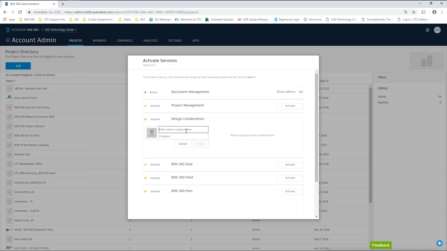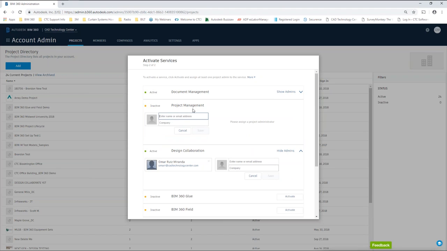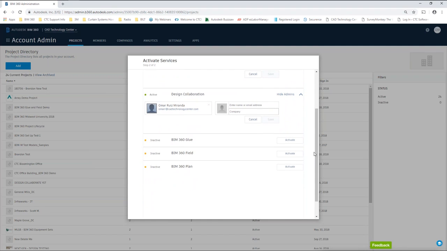And this is a little bit quicker now that we know the process. I don't want to take all your time just watching me typing here. Okay. And Glue and Field, we'll do that later. So you can see as I start typing, that company becomes available. Once I hit save, another option is if I want to give more admins to this project. Okay, so far so good.